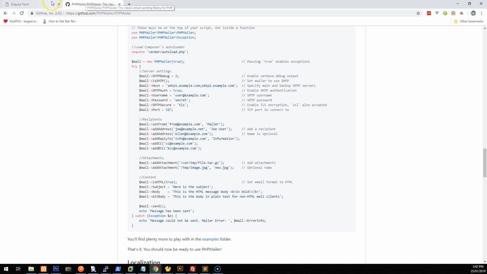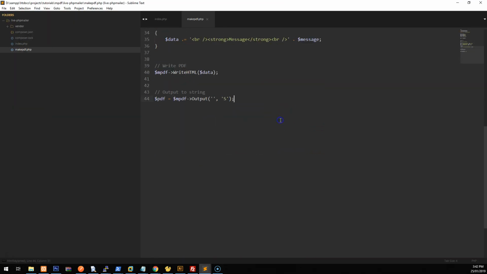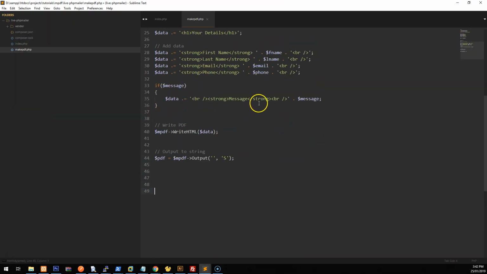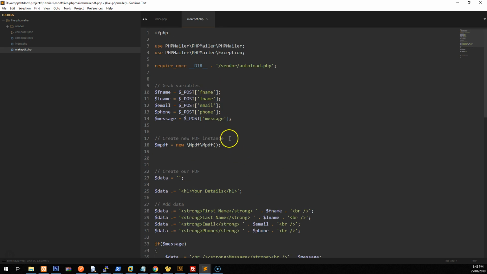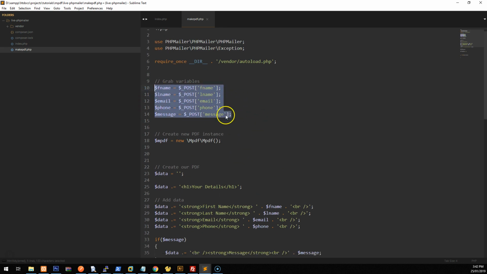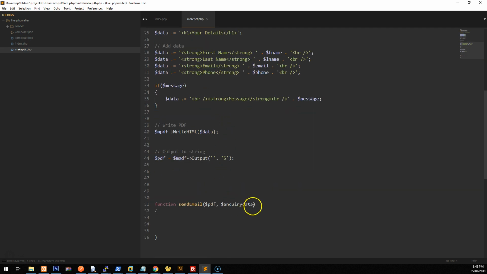What I'm going to do to make things simpler is that after the PDF is created, we're going to run a function. So I'm going to create a function, and it's going to be called sendEmail. And inside there, we're going to pass that PDF which was created as a string. And we're also going to pass in something called inquiryData. And the inquiryData is basically this information. We're going to put all this data here into one array, which we can pass through to the function, and then it will send it through via email to us.